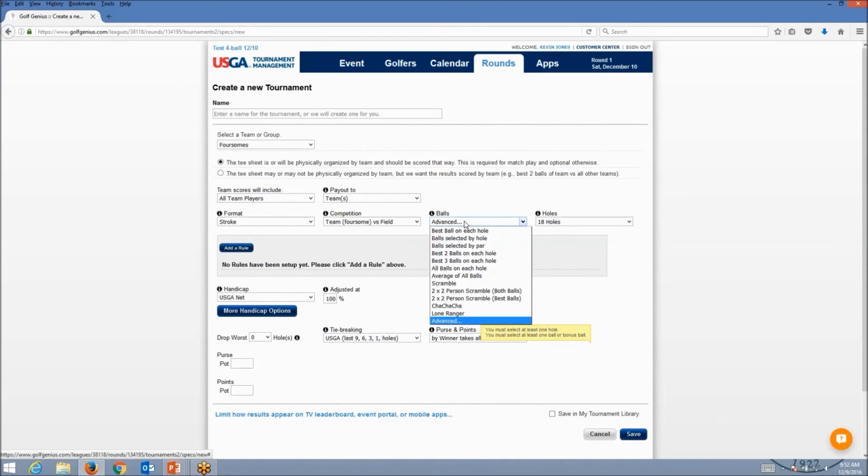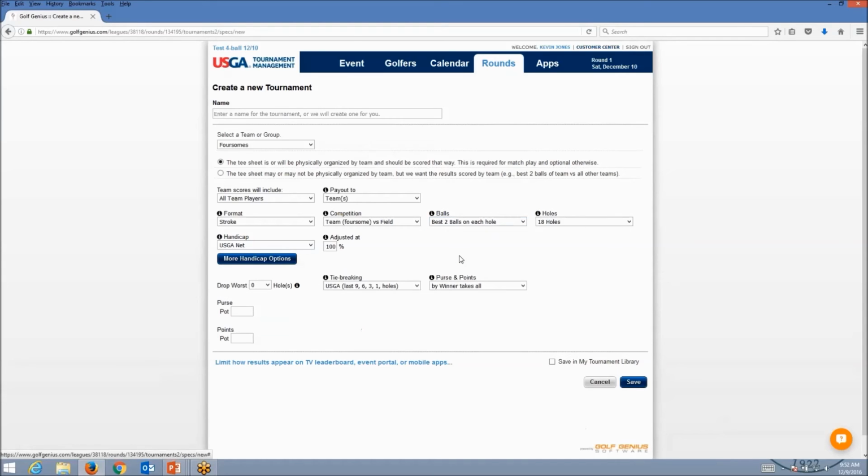So for the sake of this, let's do best 2 balls out of the 4 on each hole. Once again, you can have the net competition. We'll just leave that as 100%. You have the option to drop worst holes. Let's say you want to do the best 16 out of 18. You can add that in there. You just do drop worst 2 holes, and then the tiebreakers and the points and purses like we've already spoken about. So we'll save that.